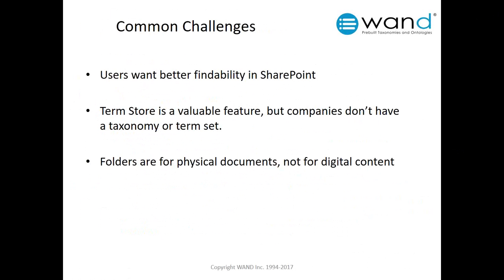We have a free taxonomy download that many of you have gotten, the general business taxonomy. That's free for users of SharePoint. Thousands of companies have downloaded. And in talking to a lot of these companies, we hear a lot of the same challenges again and again. And a big piece is users just want better findability in SharePoint.